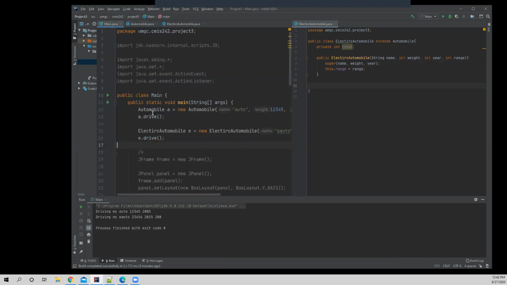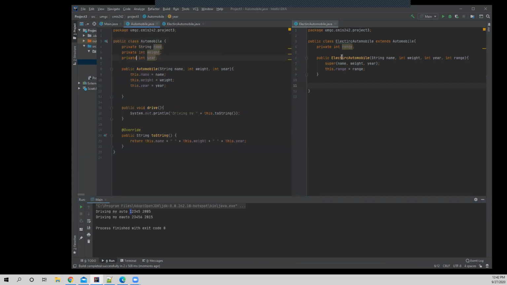So let's run this again now. And see, driving my auto, weight, year, driving my e-auto, weight, and year. What we're missing here is the range. And why is that? That's because we don't have our own toString method here. That means it uses the superclass's toString method, which means it uses this toString. So even if we have an electric auto, unless we specifically define a toString method here, it uses the superclass's toString method, which only has the name, weight, and year. We can't add the range here because an automobile doesn't know what a range is.